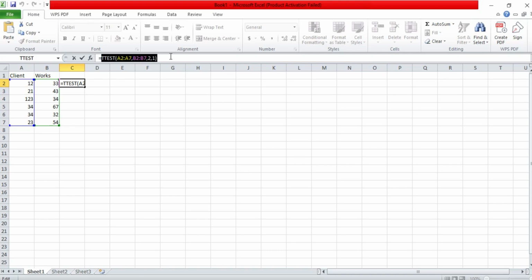T-tests are just one of many tools you can use in Excel to analyze data, and the more you explore, the more confident you'll get with interpreting results. So don't be afraid to try it out on different sets of data. Experiment a little and see how the results change. It's a great way to get hands-on experience and really understand what the numbers are telling you.